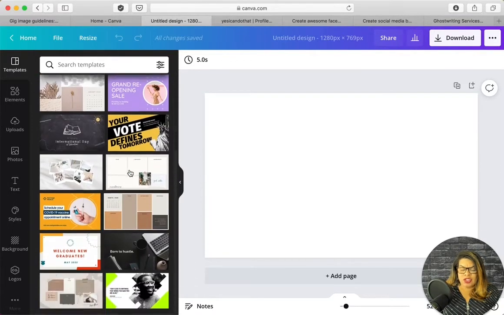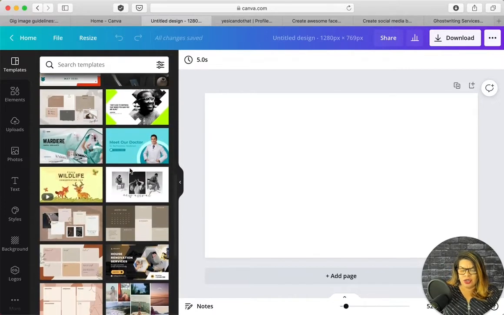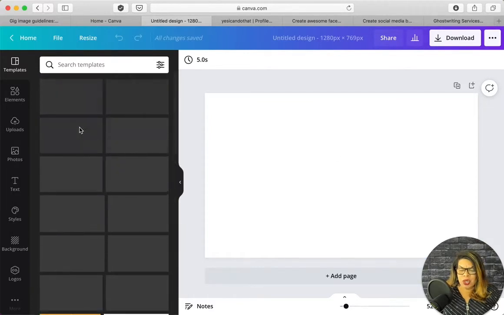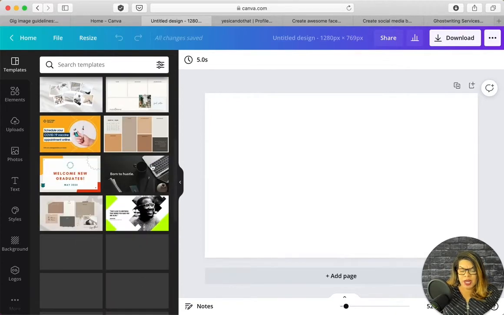Now you can search templates and put a template in there, but I like to just start straight off from scratch. If you want a template, you can definitely put a template in. Now, when you mouse over these different templates, you'll see that some of them say they're free. You see how it says free in the bottom right of the image?